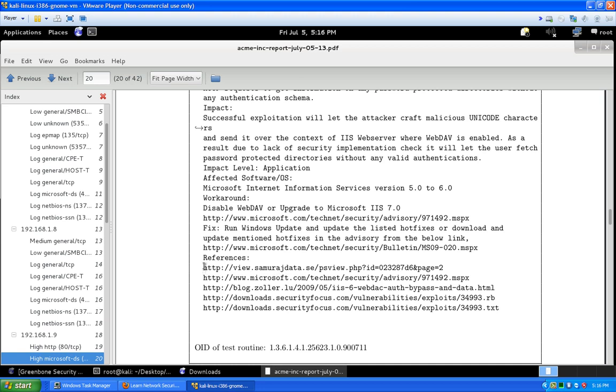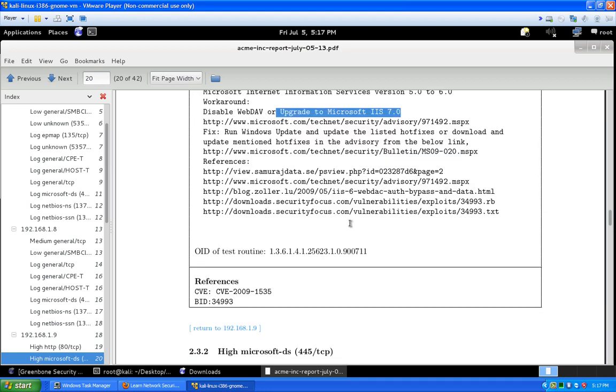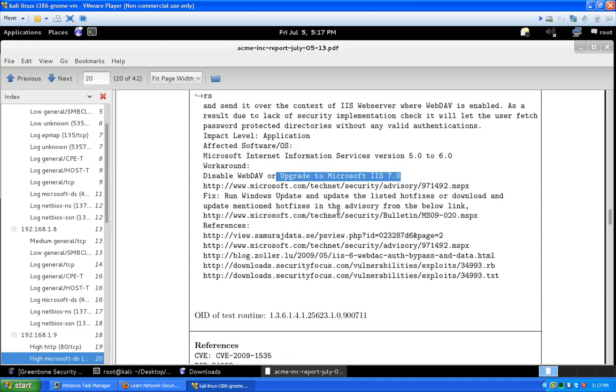So this is something that you want to include in your report, all the reference links for each CVE. This way you can give it to the IT guy, and he can look it over and go to those links and be like, oh, hey, here's my fix. It also tells you the workaround, and it just says disable WebDAV or upgrade to Microsoft IIS 7.0. So of course, that's what the guy would basically have to do. In short, you tell him, look, either disable WebDAV if you don't need it, or upgrade to IIS 7.0.